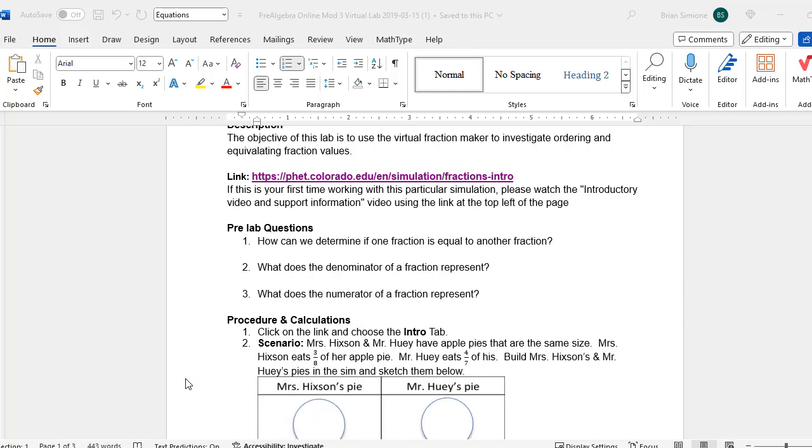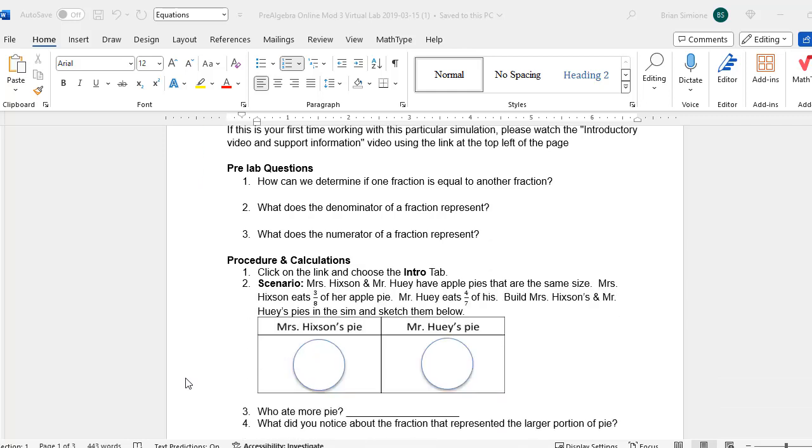Let me now turn your attention to the procedure and calculations. For this particular lab, the procedures and calculations are linked in one section, whereas in previous labs, the procedures were in one section and calculations were in another. You're asked to click on the link above, choose the Intro tab, and then we have this scenario for number 2. We have two people, Mrs. Hickson and Mr. Huey, who each have apple pies that are the same size.